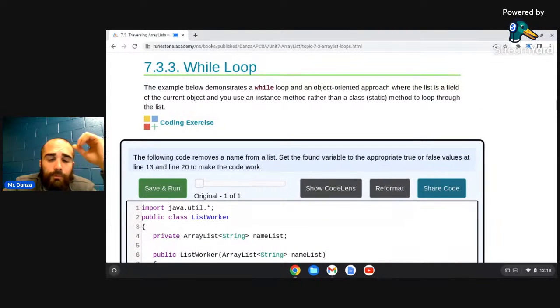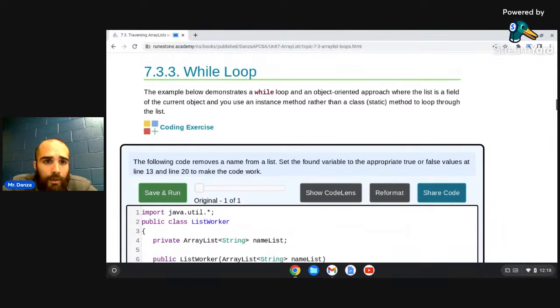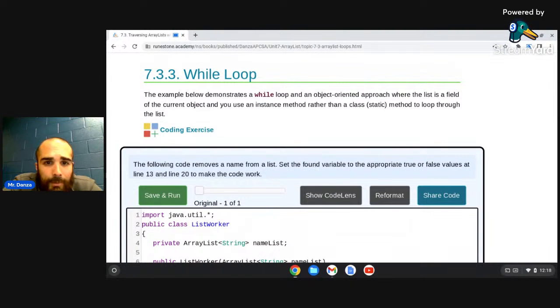All right, a while loop. The example below demonstrates a while loop and an object-oriented approach where the list is a field of the current object and you use an instance method rather than a class or a static method to loop through the list. Let's take a look.